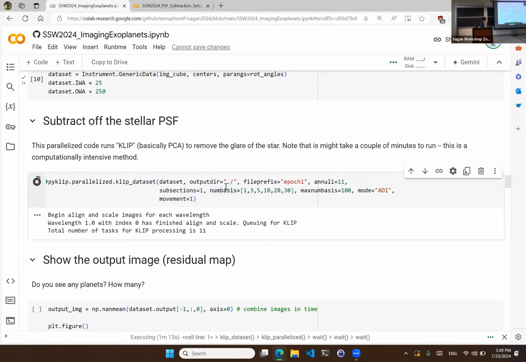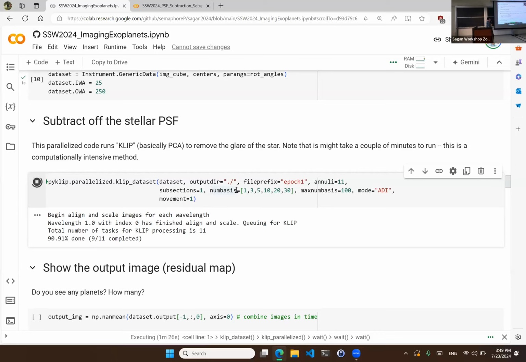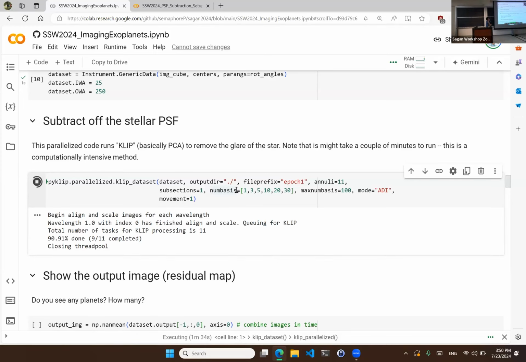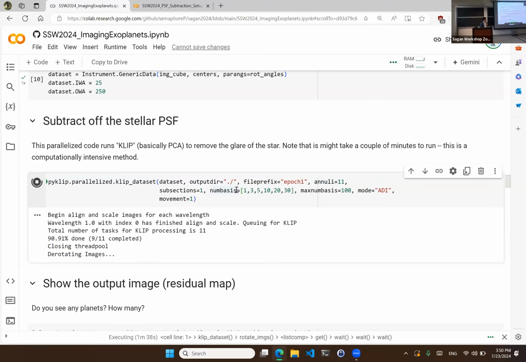Num basis is a pretty important parameter. This specifies the number of principal components to use to model the glare of the star. Oftentimes, we don't know how many principal components to use. This is an empirical quantity. So we pick a bunch of different values, and we're going to try and see what's the best one. So we're going to pick 1 principal component, 3 principal components, 5, 10, 20, 30, etc.